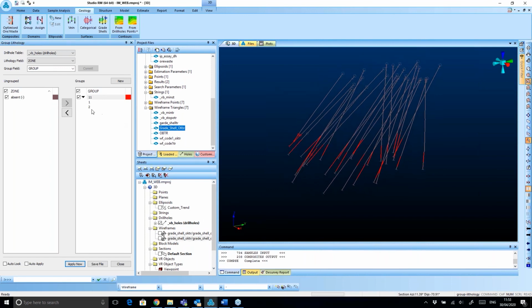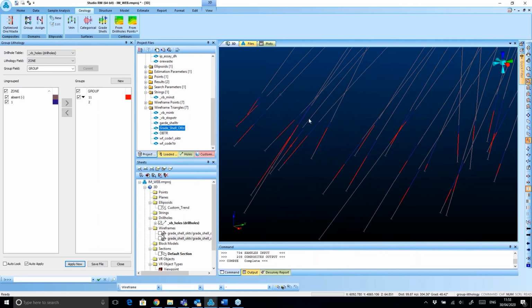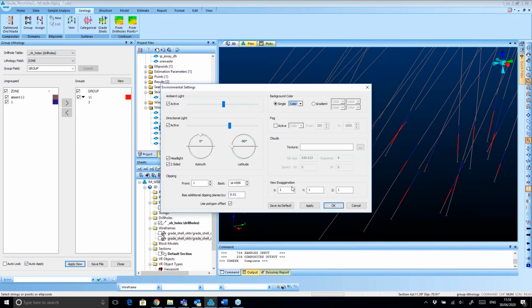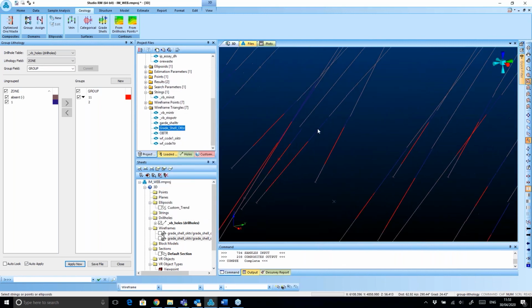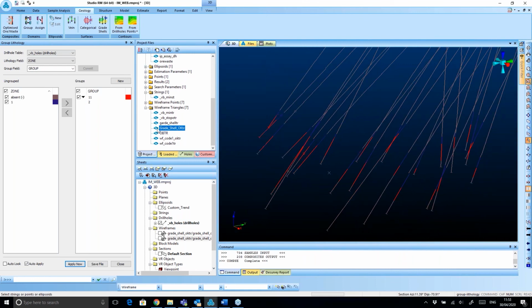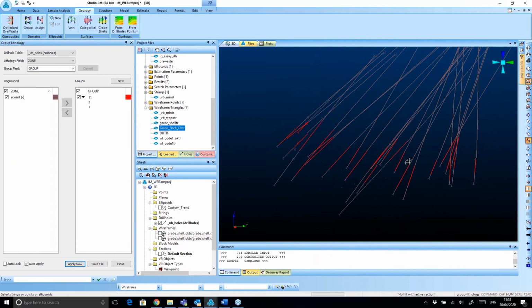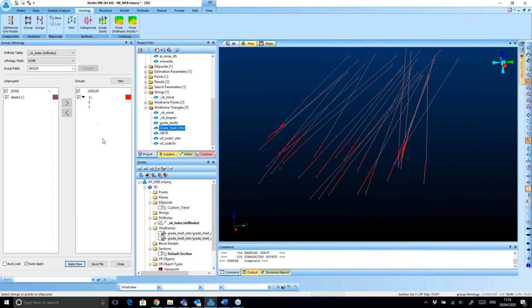For example, if I remove this one, then after apply, you can see the system shows that zone number 1, the blue one, and zone 2, the red one. If I merge them together, now zone 1 and zone 2 are both together under the 11 code. After that, you can generate the wireframe based on this.